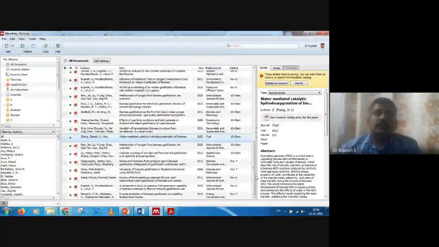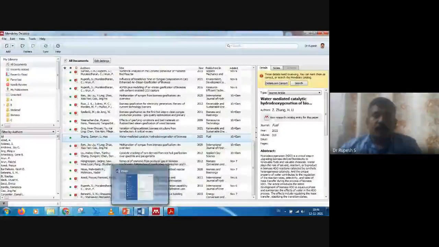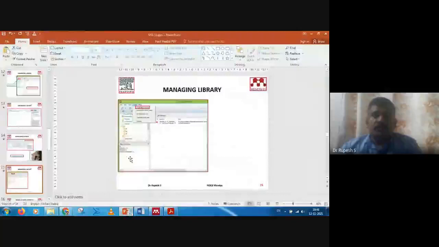And to view this, you have to use the sync option. So Mendeley provides not only an opportunity to add from your device directly, it can also take from the web and add it to your software. Hope that it is clear to you. Then we can proceed further.